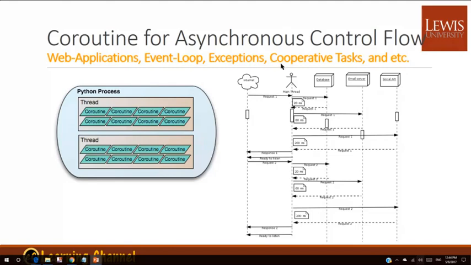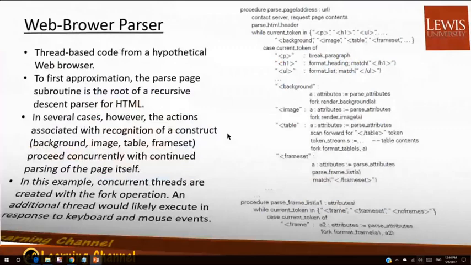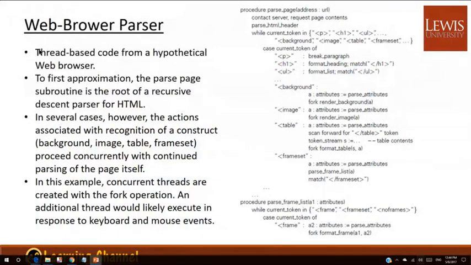So the web environment can also be considered as a coroutine environment with asynchronous control flow. As for the web browser parser, as I mentioned, JavaScript is actually using the event loop, and the event loop can be thought of as a dispatcher. A dispatcher itself is a controller for the coroutines.